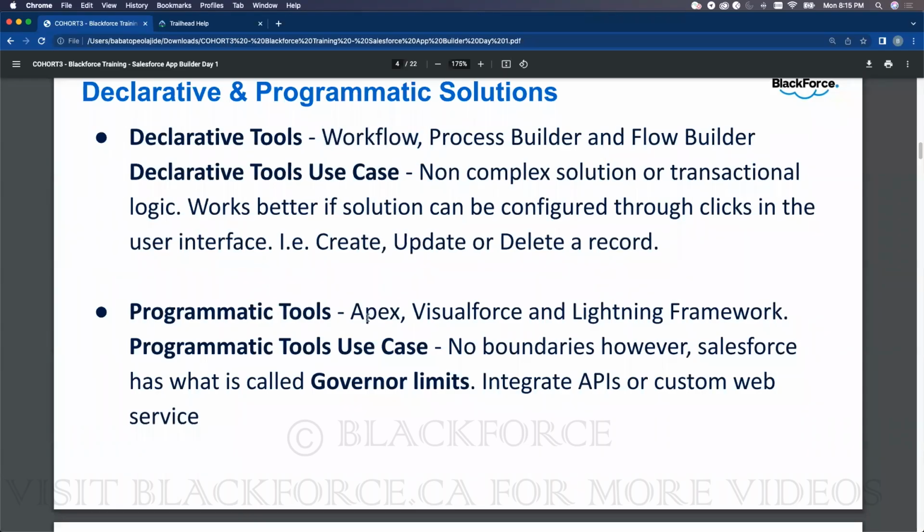Apex is similar to JavaScript or Java. It is a programming language for Salesforce. It is used to write code. The same way you write JavaScript is the same way you write or use Apex. However, Apex is just for Salesforce. You cannot use Apex for an application that is not Salesforce dependent.